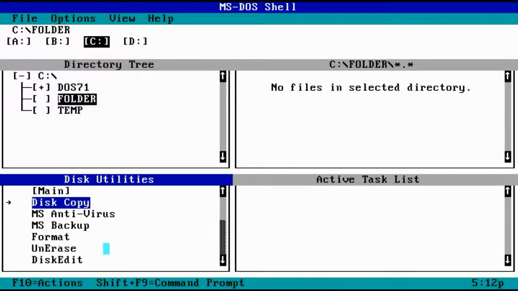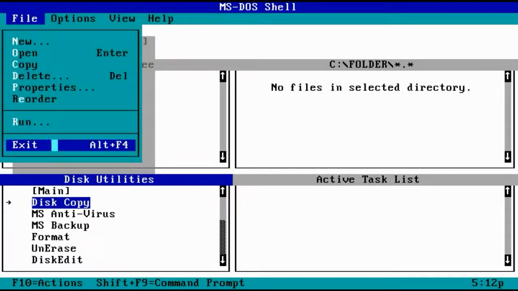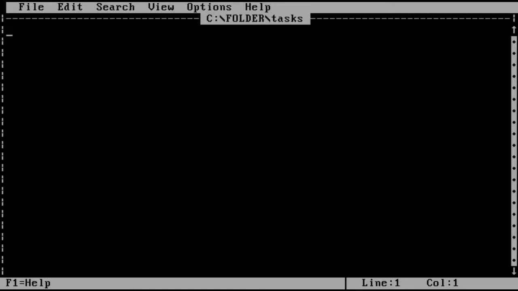Okay, so not having too much luck with DOS shell, I must admit. Let's create our task list without DOS shell, because it's not really helping us. So, I think DOS shell has a few glitches. Anyway, let's go, I think you go edit, and put tasks. So you want to edit the tasks document, and if it's not there, it'll create it.